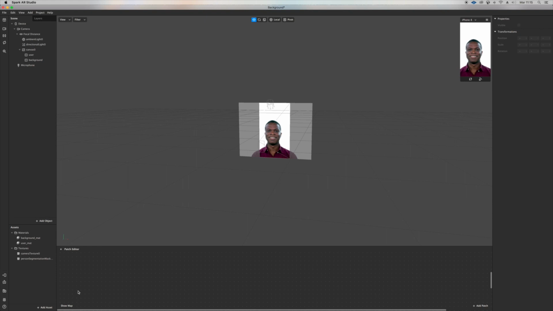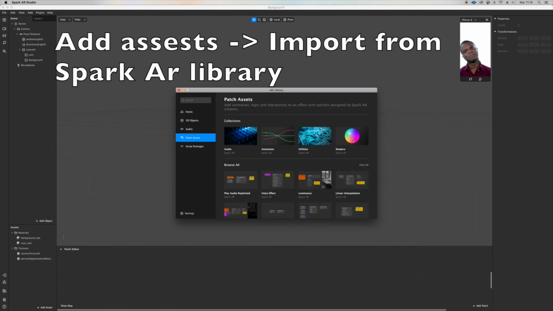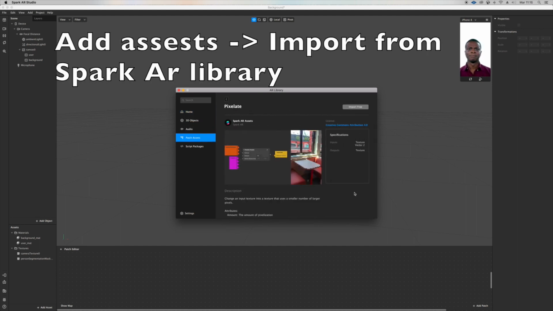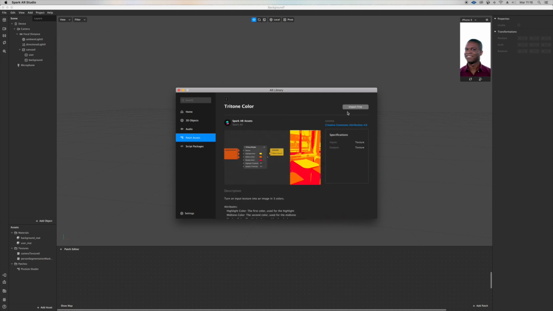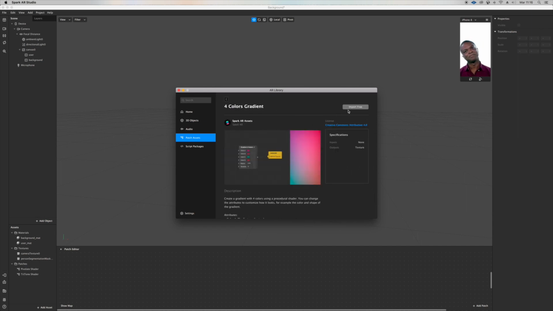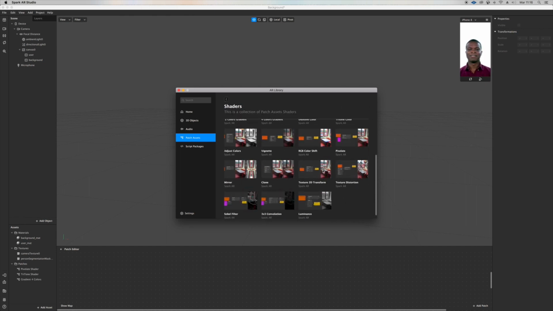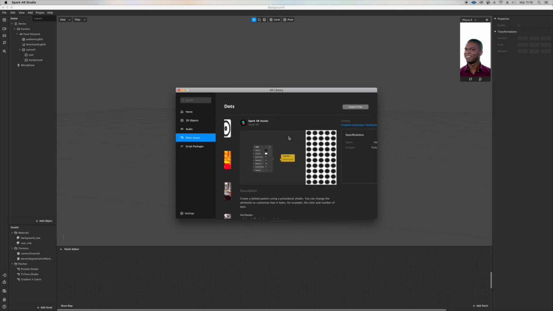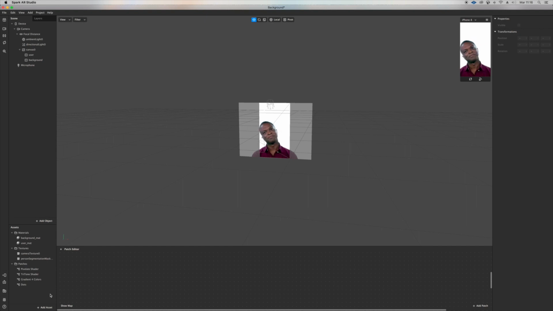and let's go ahead and add something from the AR library. Patch assets, shaders. I want you to grab the Pixelate patch. I want you to grab our favorite Tritone color patch. I want you to grab a gradient, and let's also grab some dots. So we're pretty much done. Let's just connect them together.